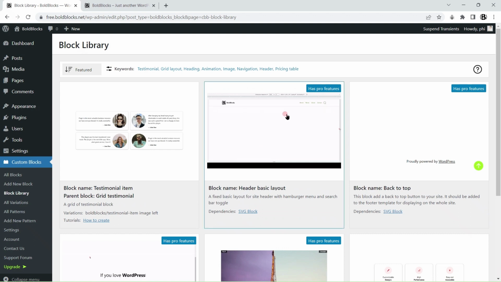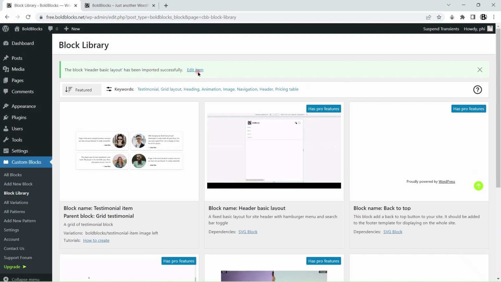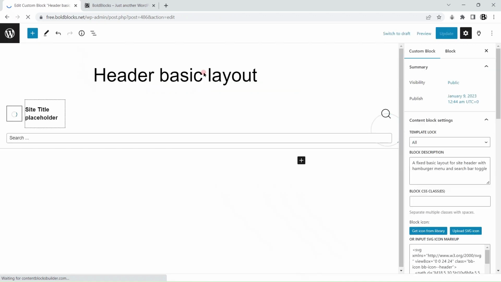When the block is ready, click on the preview to import the block. Edit it to input a menu for the navigation block.